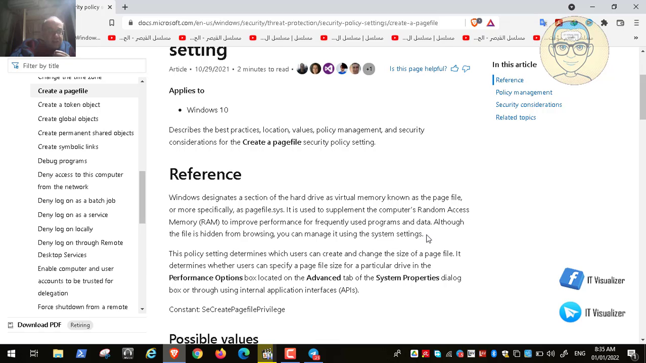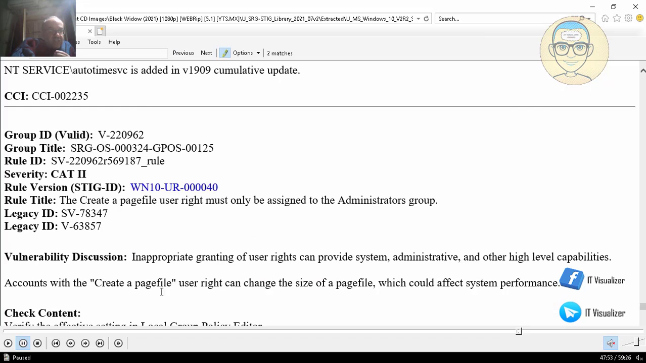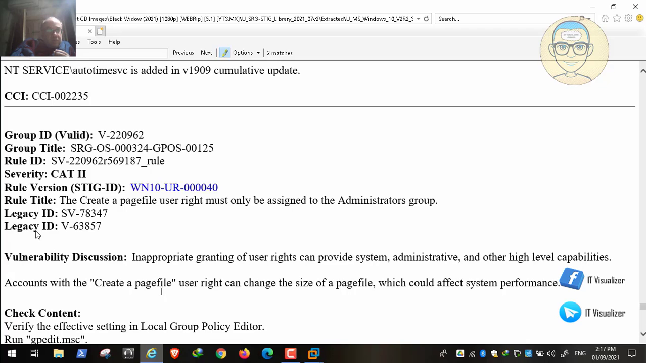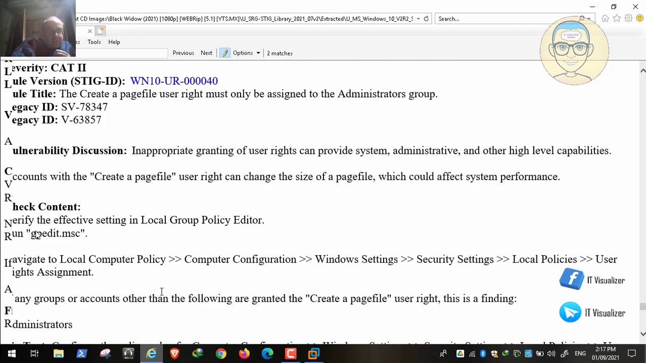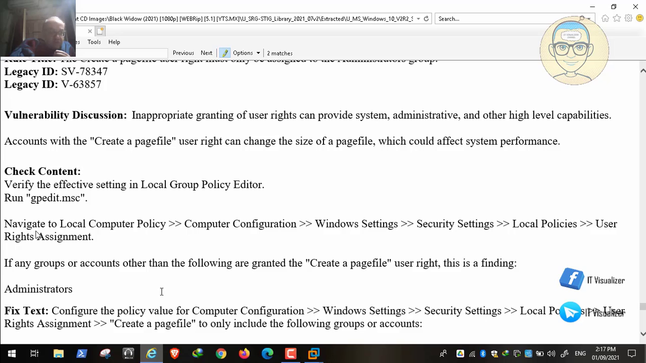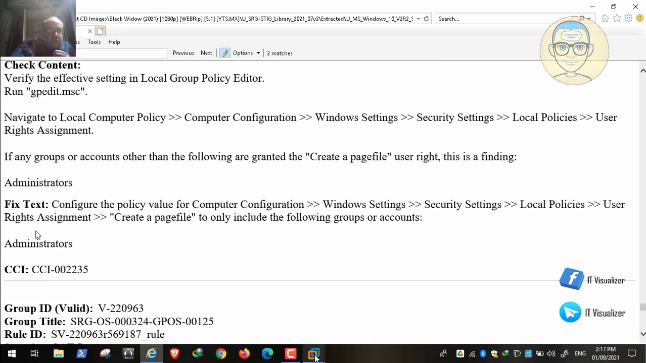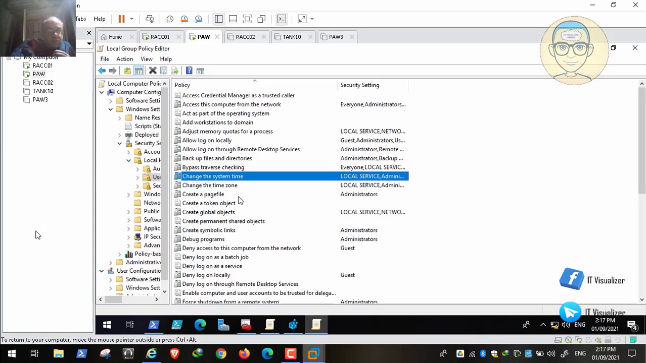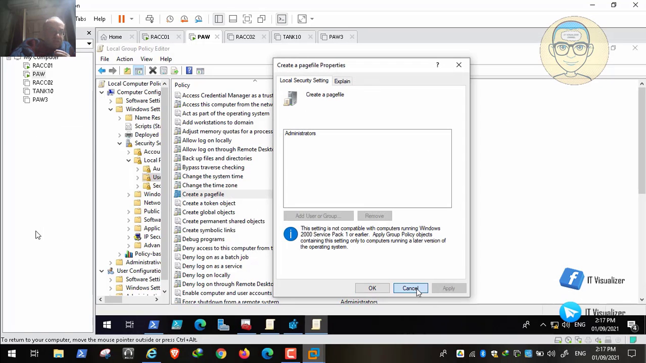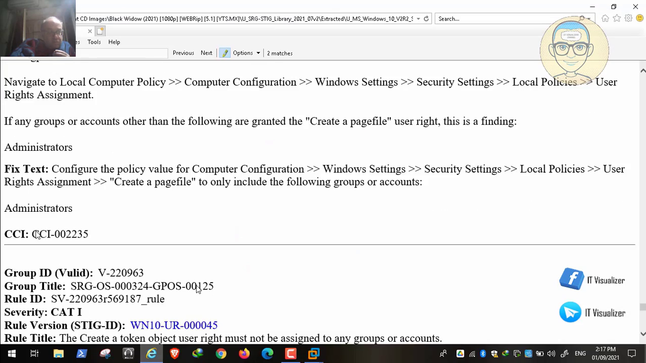So this is a very critical right to give to a user, so a user can play with the virtual memory. This could affect the performance of the PC. So we need to take care who is responsible for changing the page file. Let's continue and see who is responsible. Only the administrators or the local administrators are responsible for changing the page file. So this is also one of the recommendations: page file, administrators or local administrators group.